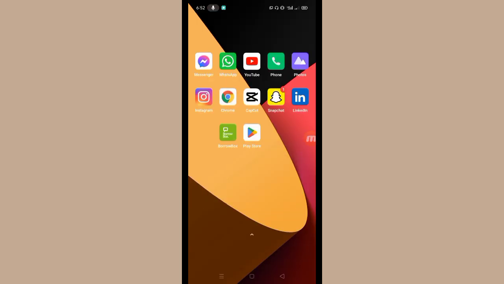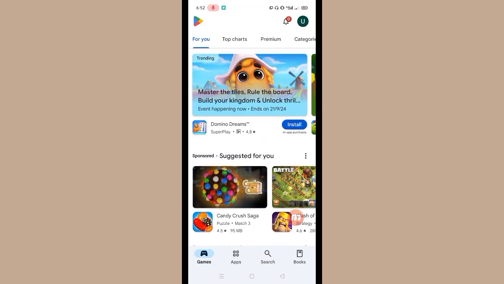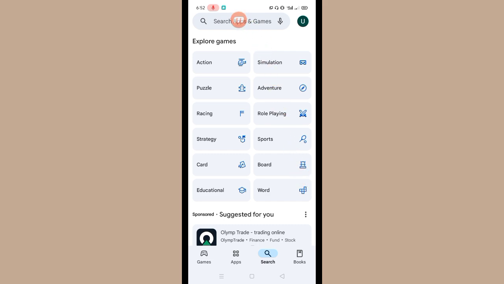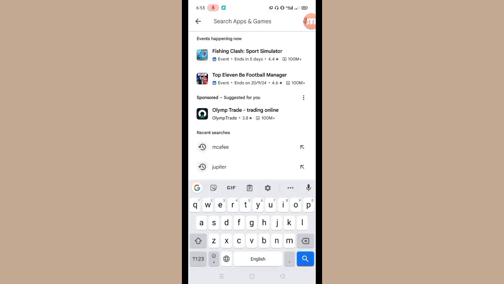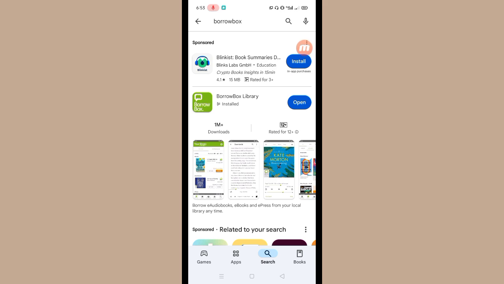Now close this and go to Google Play Store or App Store if you are using iOS, and tap on search option. After that, tap on search bar and type Borrowbox. Now tap on here, and here you will see the update button option. You simply tap on this to update the app to the latest version.